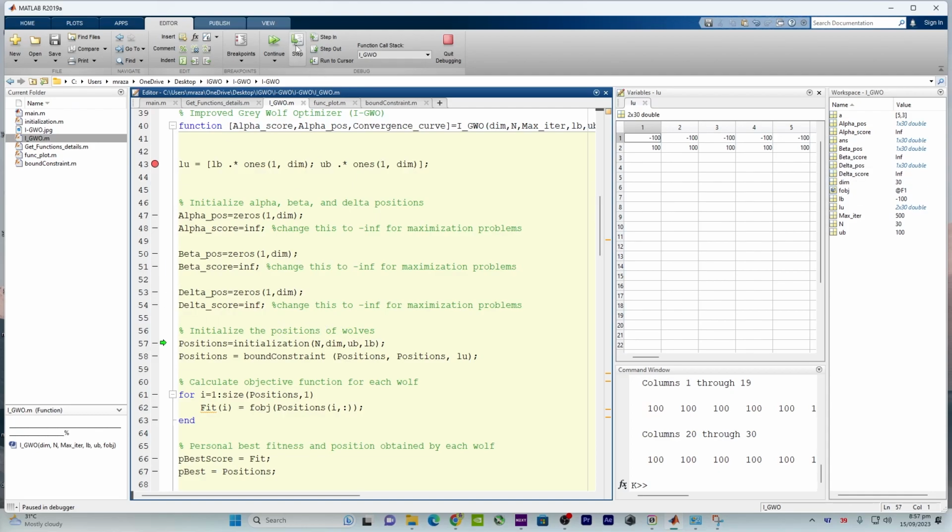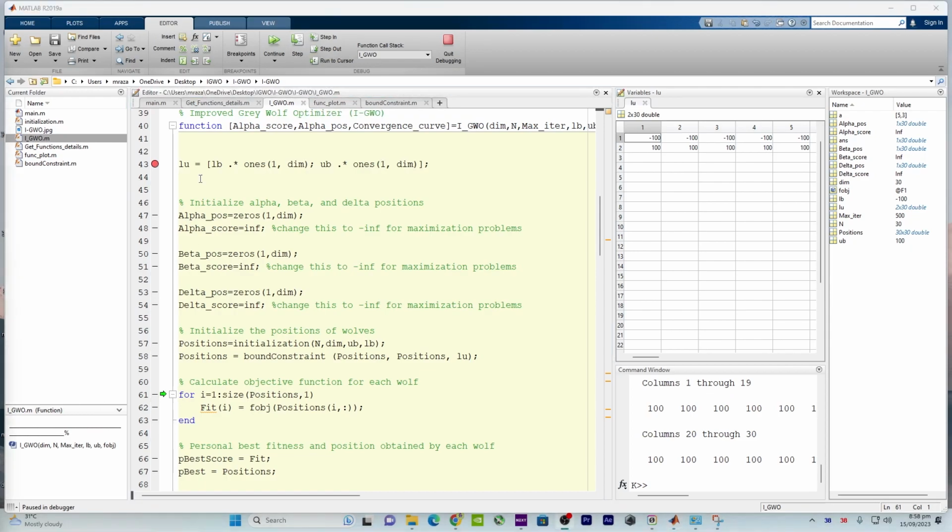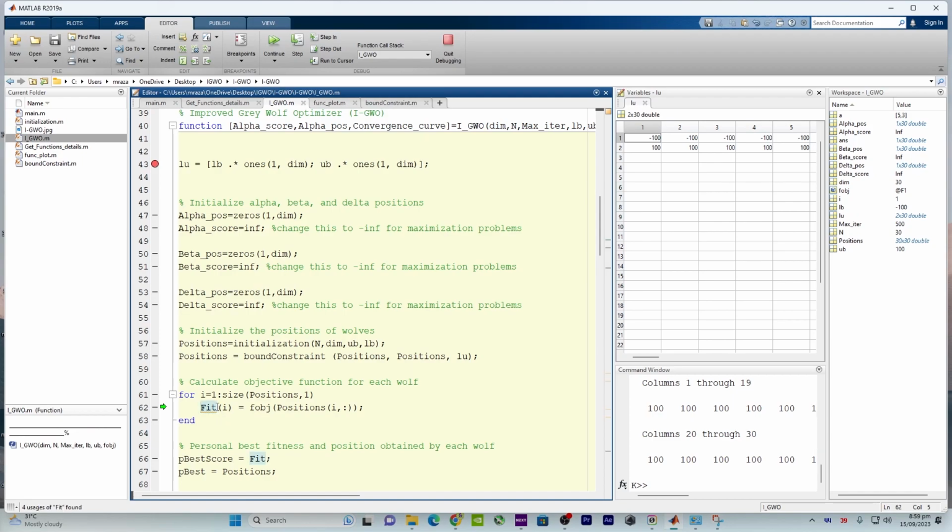Let's click on step, and we have initialized the position of the wolves, and then we calculate the objective function for each wolf. Now we are going to calculate the objective function for each wolf. Let me click on step, and here we are calculating the fitness value for our objective.